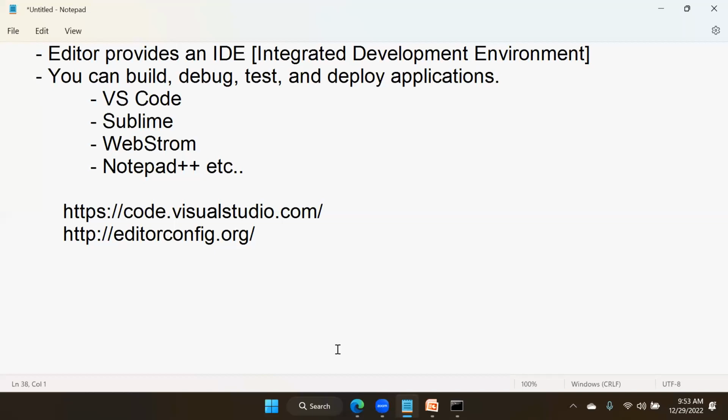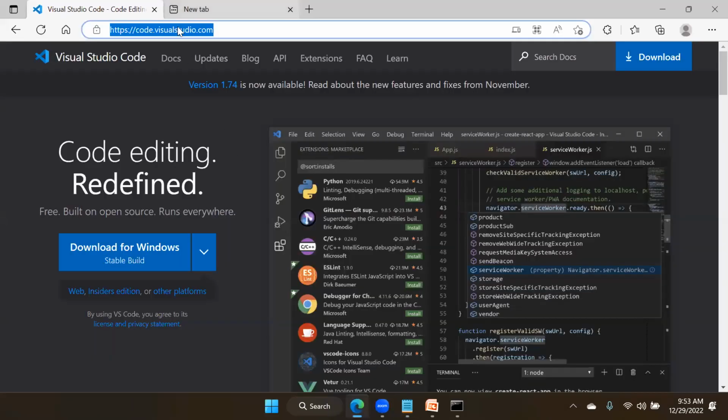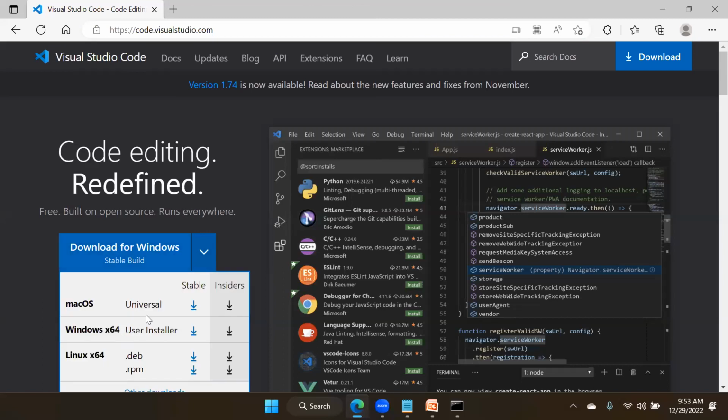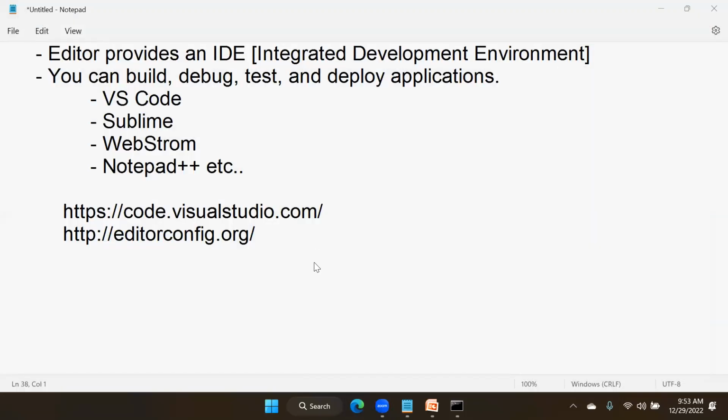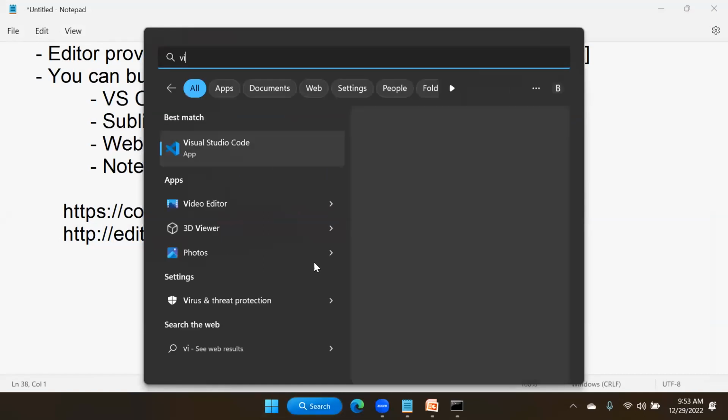So download this editor. You see, this is Visual Studio Code. You can download it for any operating system and install it. It is also a simple setup file. Just two or three steps, just like how you install other software. Once Visual Studio Code is installed in your programs, you will find Visual Studio Code like this.